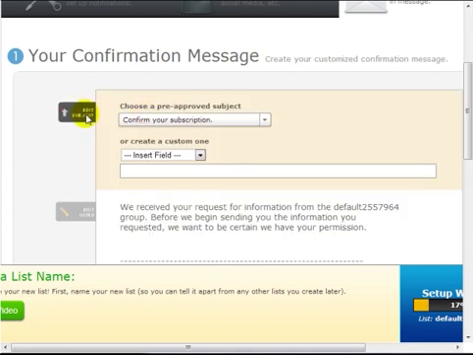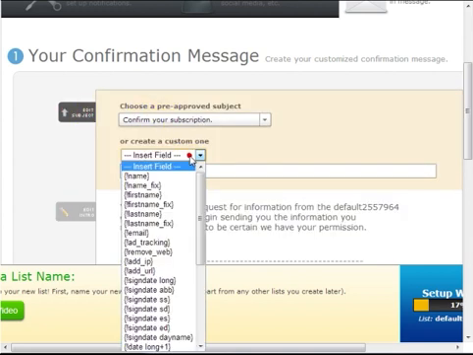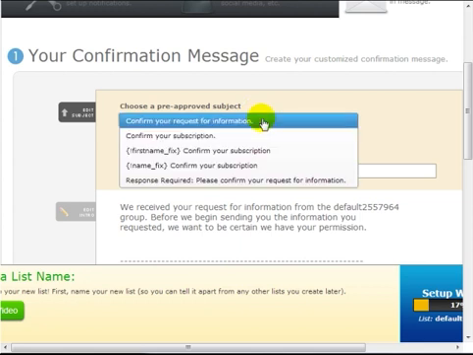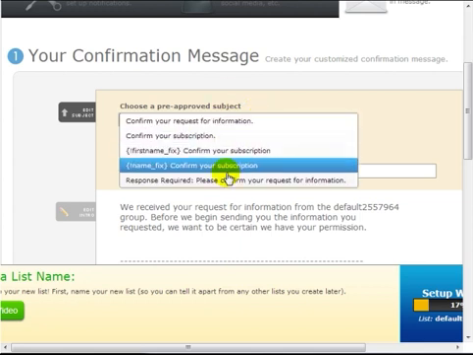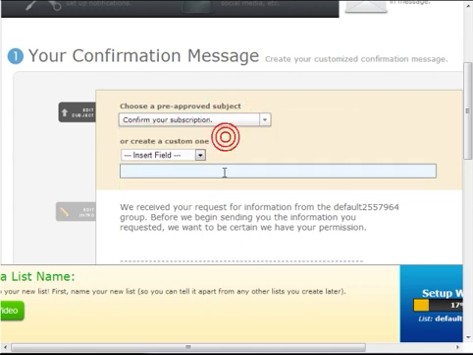So you can edit the subject line. You can choose a pre-approved subject, or you can enter a custom one here. You can say, confirm your subscription to the outsourcing fixed. Now obviously you're not going to have fixed term membership, but outsourcing 123 membership.